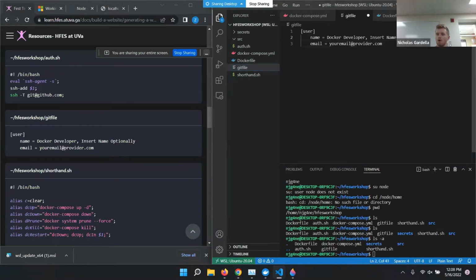So if you already have a GitHub account, you should know that. If you don't have a GitHub account, that's okay. You can make one today. You should, at the very least, have an email account that you can access right here today, right now. But if you have a GitHub account, figure out what email you signed up for it with. That's what's going to go here. So if you signed up for it with your email at provider.com, that's what you put there.